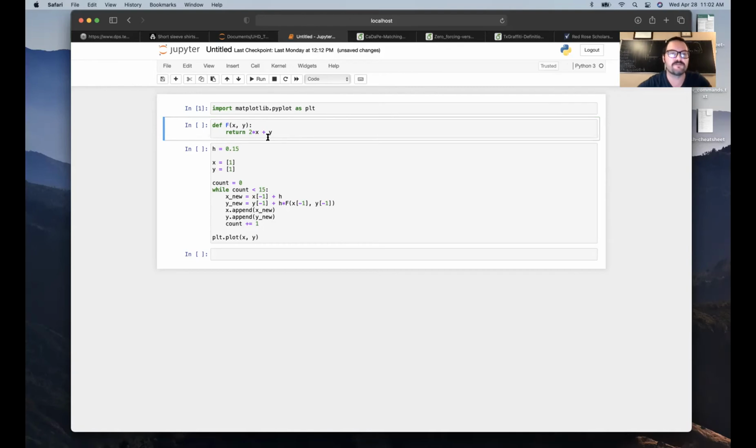And then here we define our derivative. So y prime is equal to this function f of x, y. And in our specific case that we just looked at, it was 2x plus y. So I make a function to do that. We used a step size h of 0.5. I'm going to use a smaller one. So 0.15 is our step size.